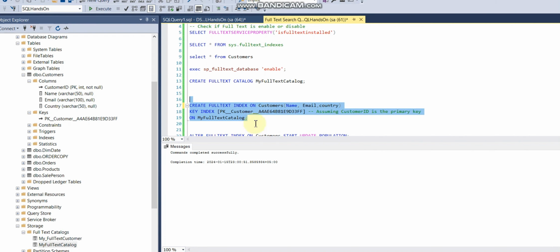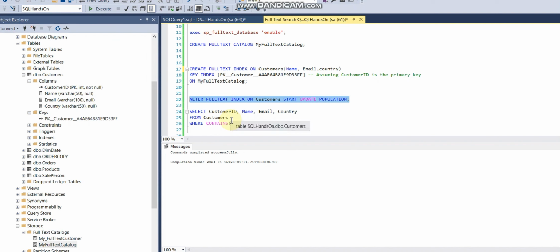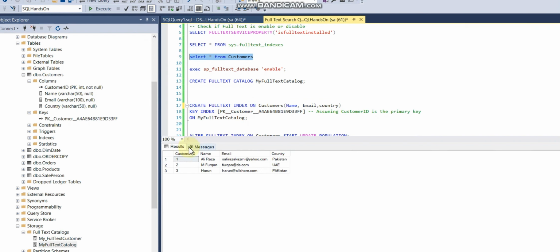The index is created, but it is not populated. Alter full text index on, start update population is a command with keywords which are going to create or update my index. So the index is ready, and now we can search our data. Let me first browse what we have in the customer table. We have the customer key, and different columns like name, email, and country with some data.